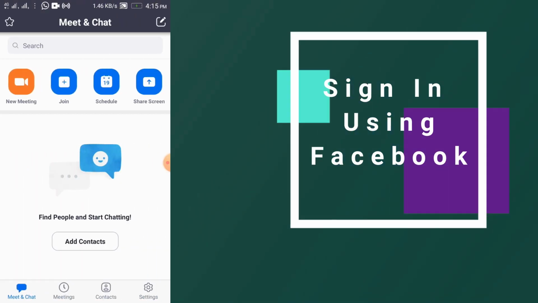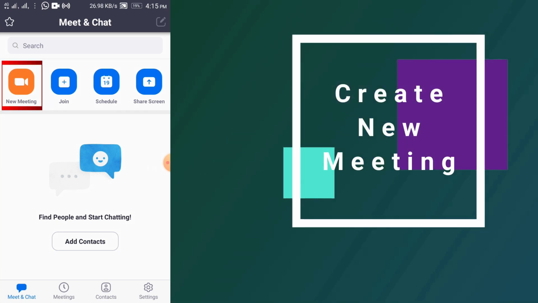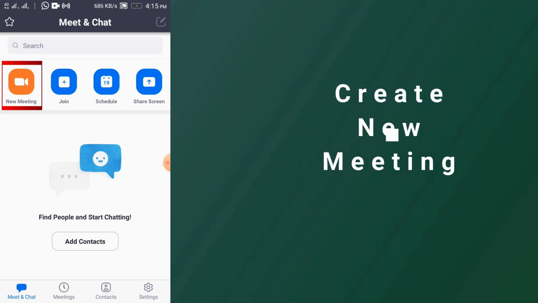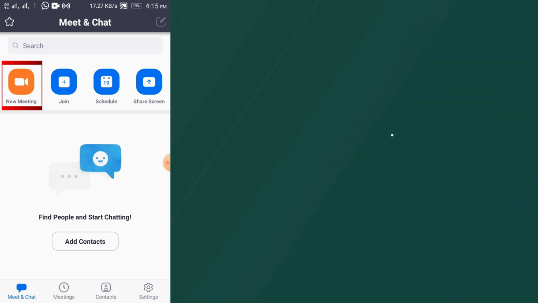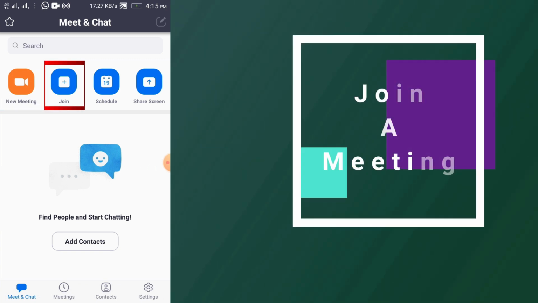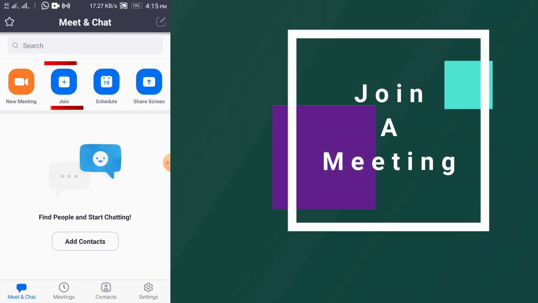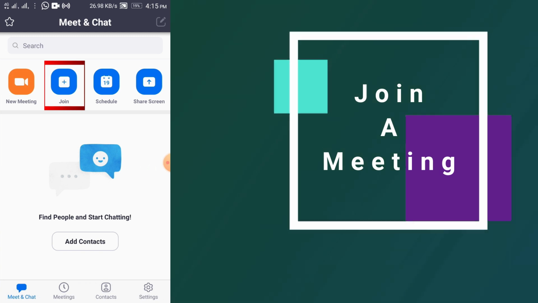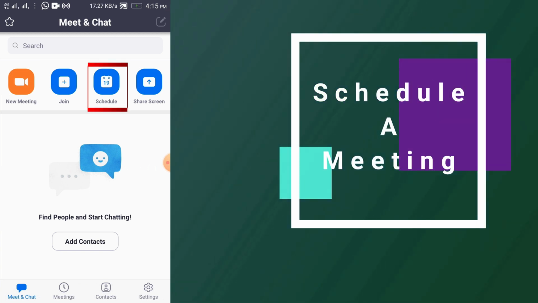On the home screen, you can see four main functions. Among them, the first is the new meeting function. By clicking new meeting, you will be able to create a new meeting by yourself. From there, you can invite other people to your meeting. Second is join a meeting. If you want to join an already ongoing meeting, then you have to click the join button. All you need to provide is the meeting ID and password. Third is schedule a meeting. If you want to schedule a meeting in the future, then you have to click on the schedule meeting button.